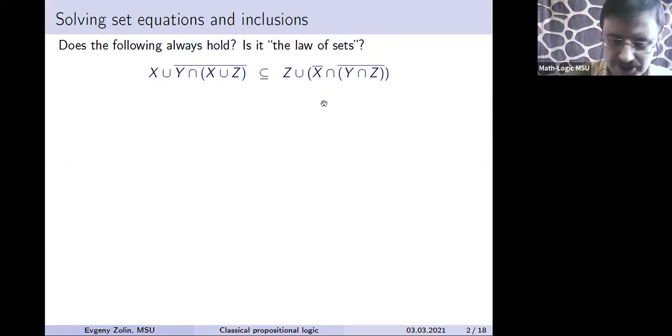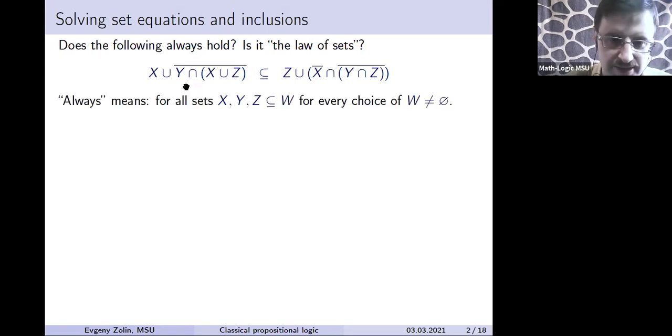And the starting question is, if we are given a set inclusion of this kind, is it possible to verify that this inclusion holds for all sets X, Y, and Z? Of course, it is enough to consider X, Y, and Z as subsets of some fixed non-empty set W. So the question is, can we check that this inclusion holds for all X, Y, and Z?